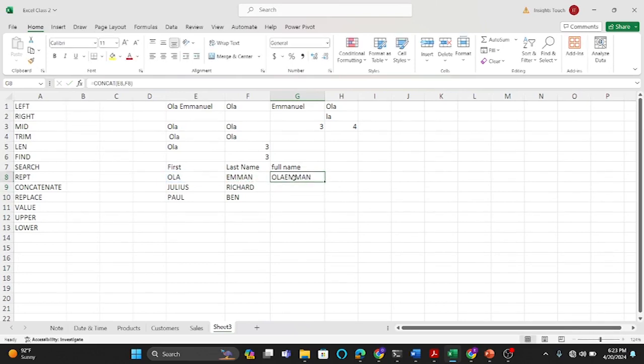Now you can see that there's no space, it's just merging the two together. But I want it in such a way that there's a space between them, so I can identify that this one is the first name and this one is the last name. I can do that by just, after the first text I'm merging together, I put a space character in quotes, another comma, then I select the other one, and press enter. Then I get Ola Ima. And I can apply my relative references to the others to get the full name. So you can see now we have Ola Ima, we have Julius Richard, we have Paul Ben. So that is how the concatenate works.